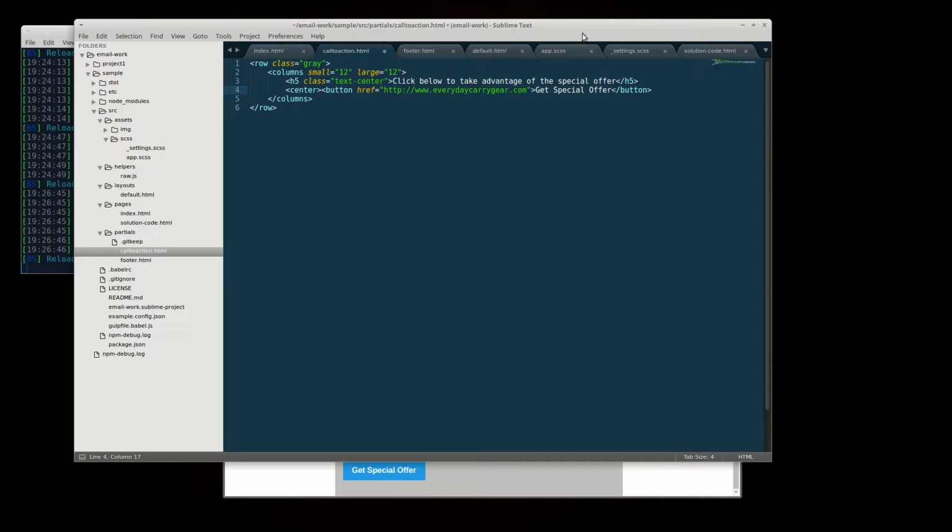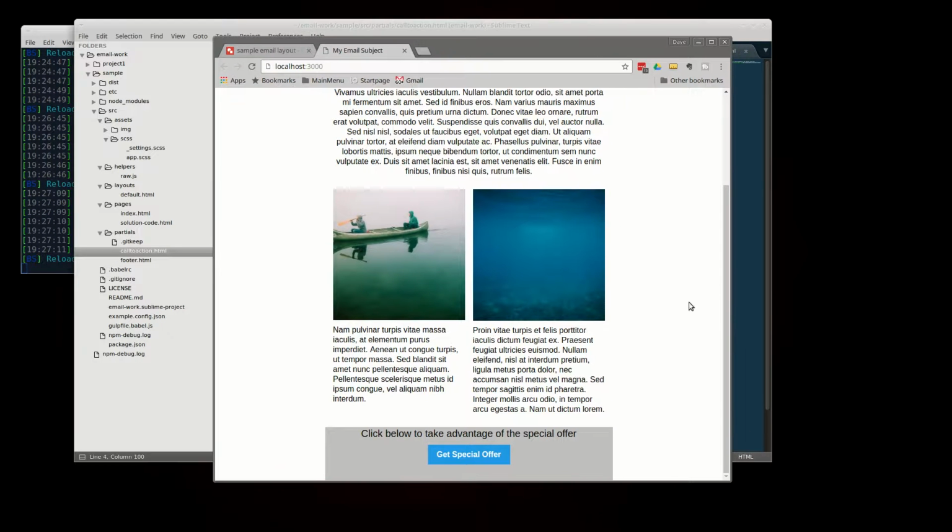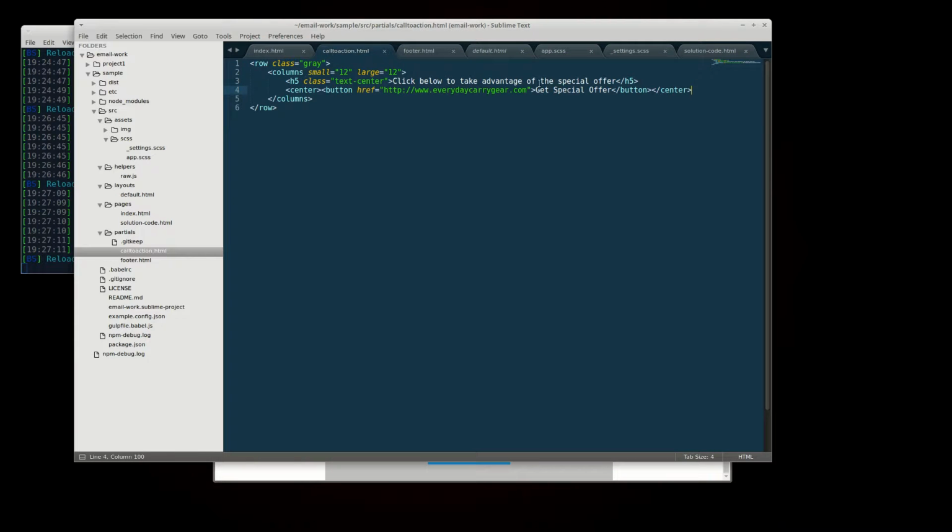Buttons, they are affected by the center tag. So we save that, and there is our handy dandy button. For some reason I'm not getting the hover effect. Okay, it's working, it's just not getting the hover effect.